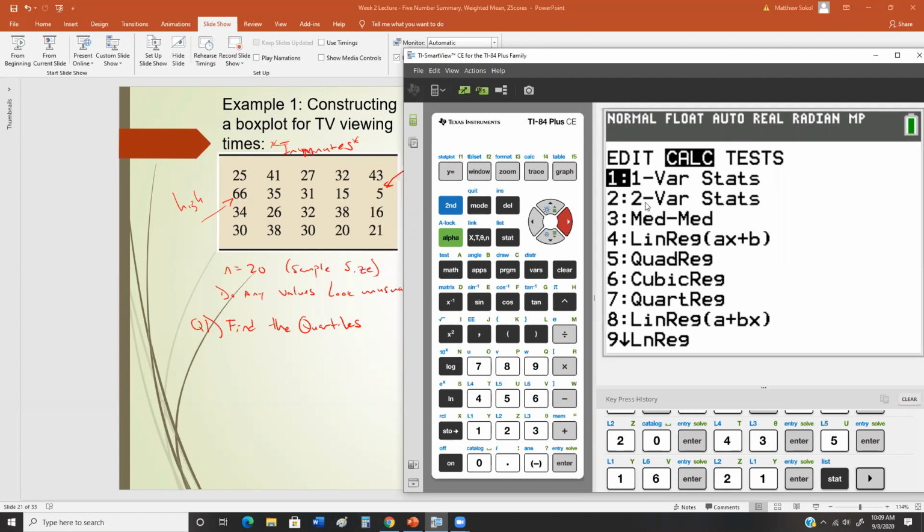Next week, we're going to use 2 var stats a little bit. That's just if you have 2 columns of data. And we're going to use option number 4 here, linreg, a ton next week. But for now, we just want this 1 var stats. So I'm just going to hit enter.